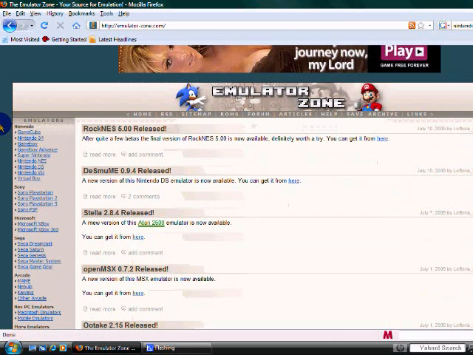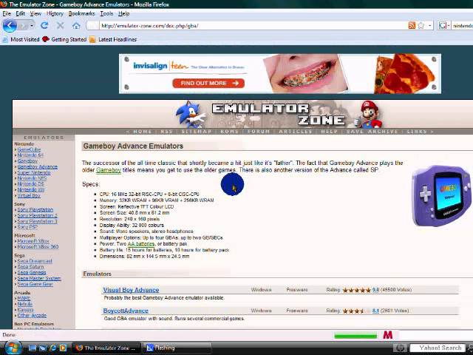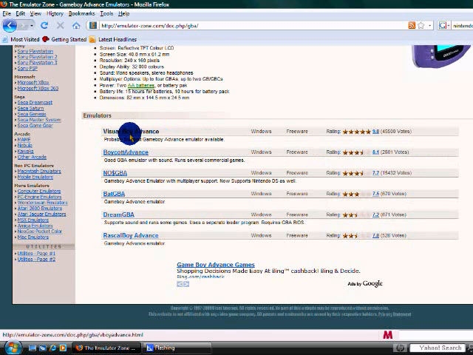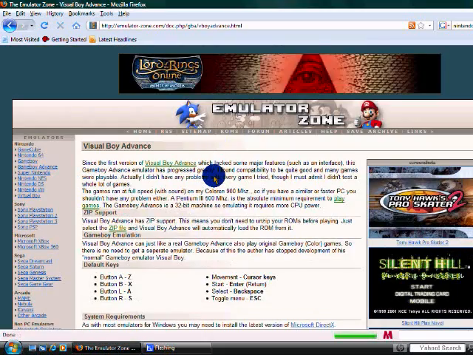Okay, so on the left side you see emulators and Nintendo. Under the Nintendo category, you want to click Game Boy Advance. Click that and scroll all the way down until you see Visual Boy Advance. Click that link and it'll take you to this page.